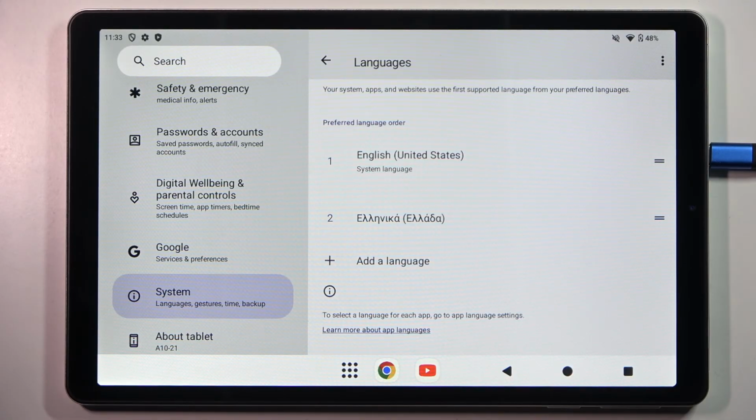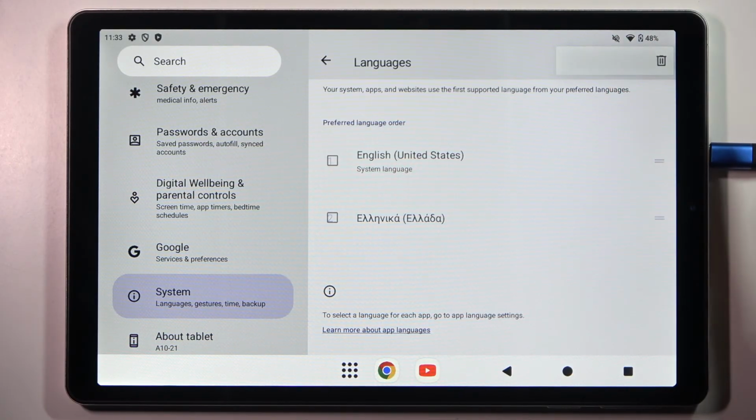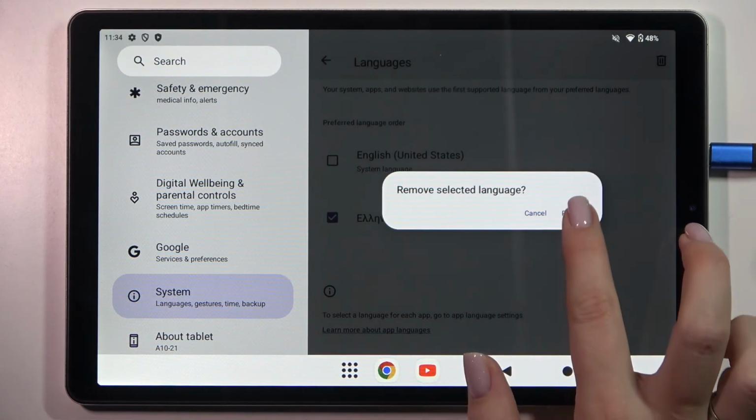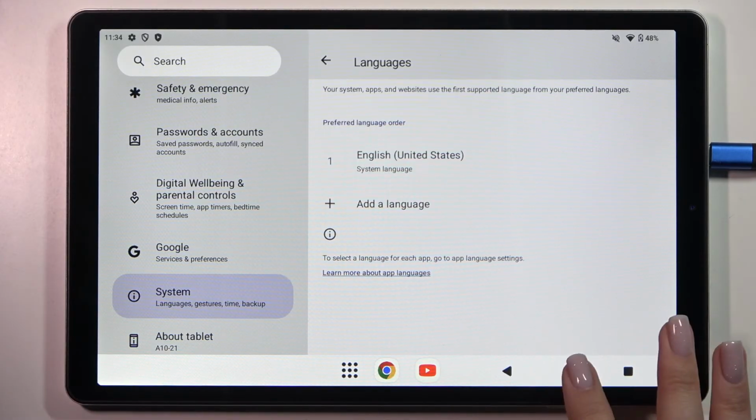Of course, if you want to, you can remove the languages from this list. 3 dots icon in the right upper corner and tap on remove. Mark the language and tap on the trash bin icon. Tap on remove. And we've got only one language applied.